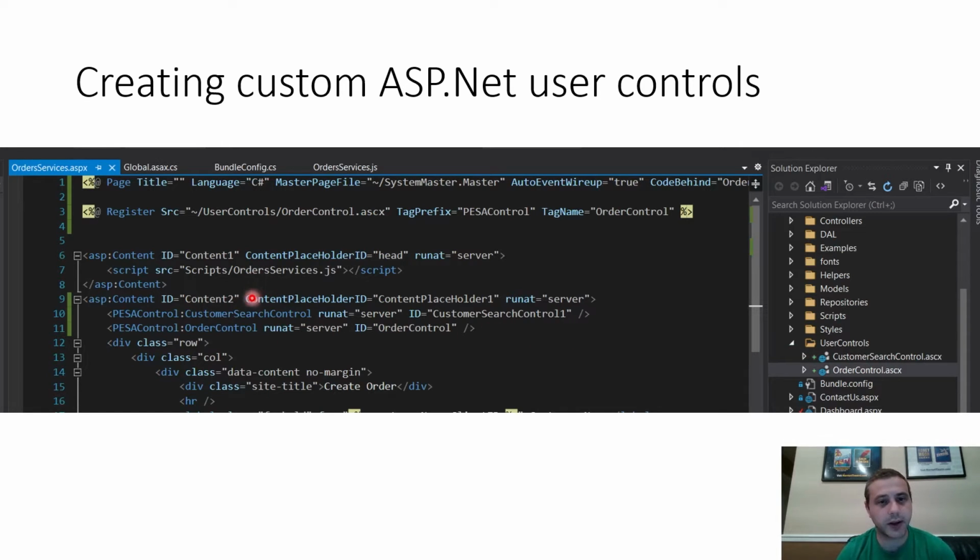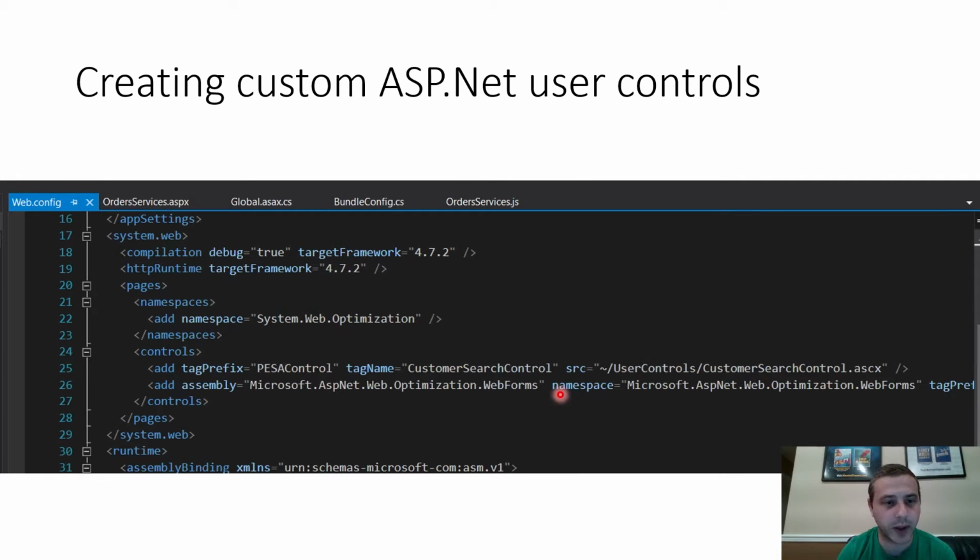It automatically brought this register on here for the order control.ascx. The reason it didn't do that for the customer search control is because I've registered the customer search control inside of the web config. So that is that, and here's the web config.